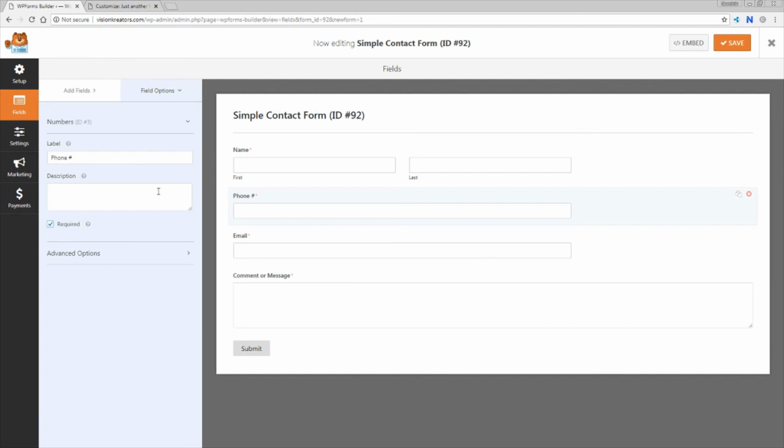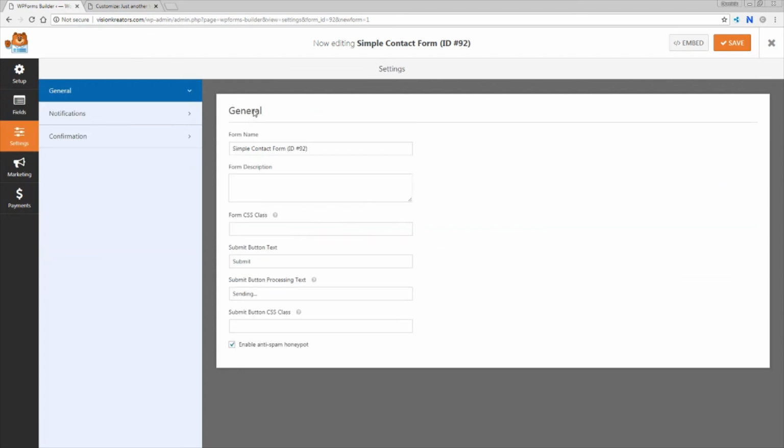And then what we want to do is make sure that our form is properly labeled. So we're going to go down to settings. Right in general settings, you can see the name of the form. So we're just going to change that to contact us. You can change that to whatever you'd like though.